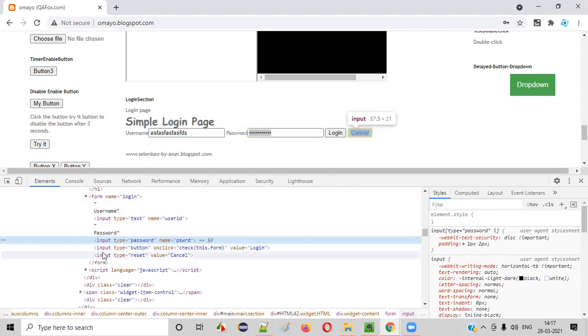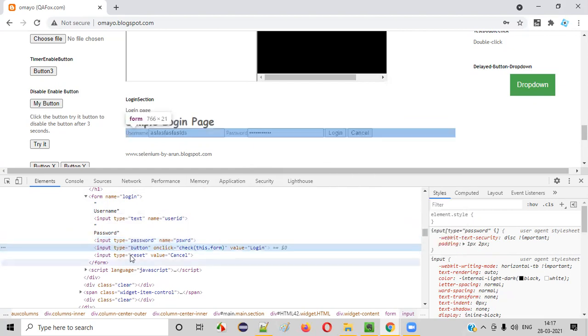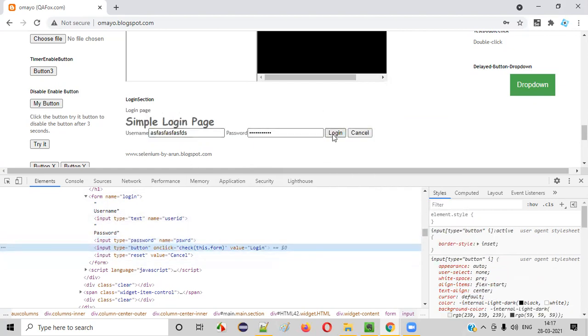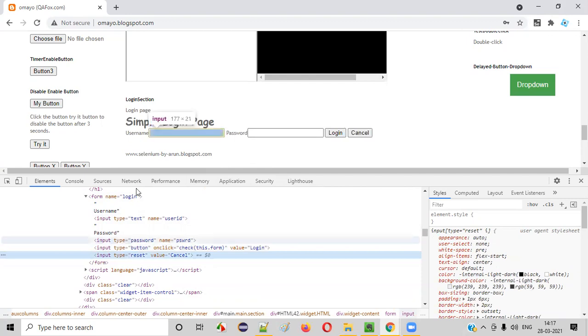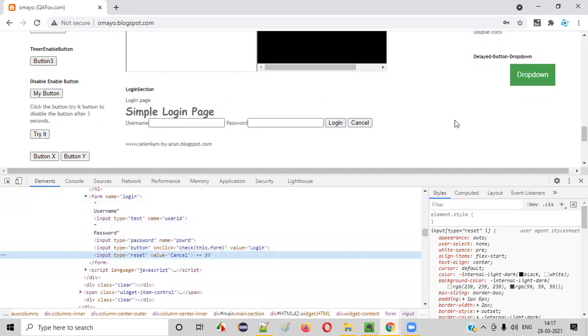So similarly, this button also has an input tag. Not only the text box field, this particular button also has the input tag, but the type is button, guys. If I say cancel, it's getting reset. When I say cancel, the values are getting reset because the type is reset. Like that, if you give different attributes and different values, the properties of the elements will change.